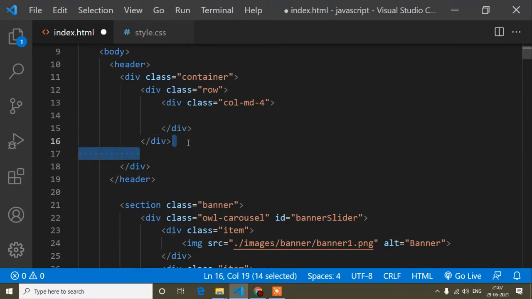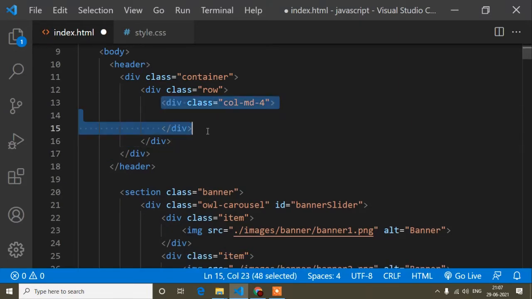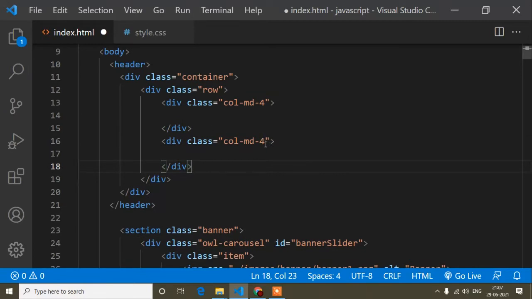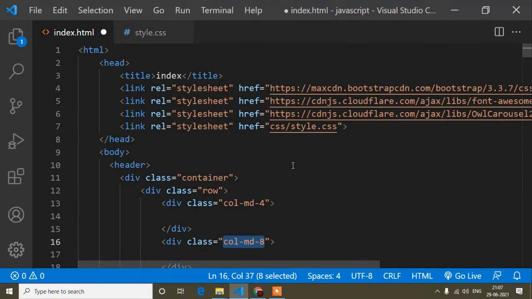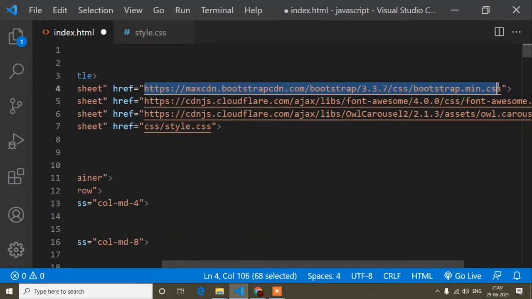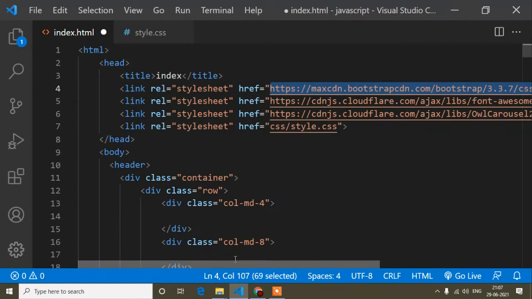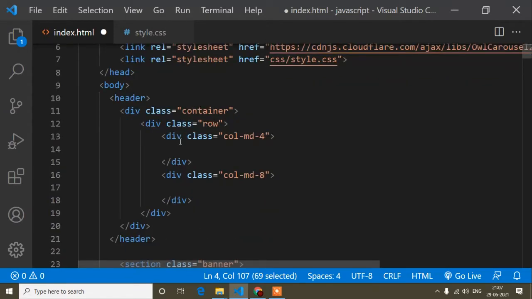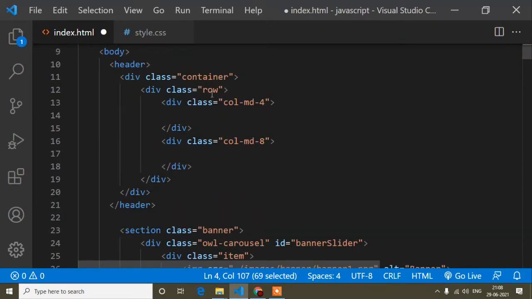So row, and inside this row is the column, and in the same way I will copy this one and write 8 here. These are bootstrap classes. If you want to add column and row, you have to add bootstrap before that. I already showed this in my previous tutorial, where I added the bootstrap css cdn link and provided the link also. You can watch my previous tutorial if you don't know how to use bootstrap. These are the bootstrap classes, so you have to write the same class names, you cannot change the name. I hope it's clear.